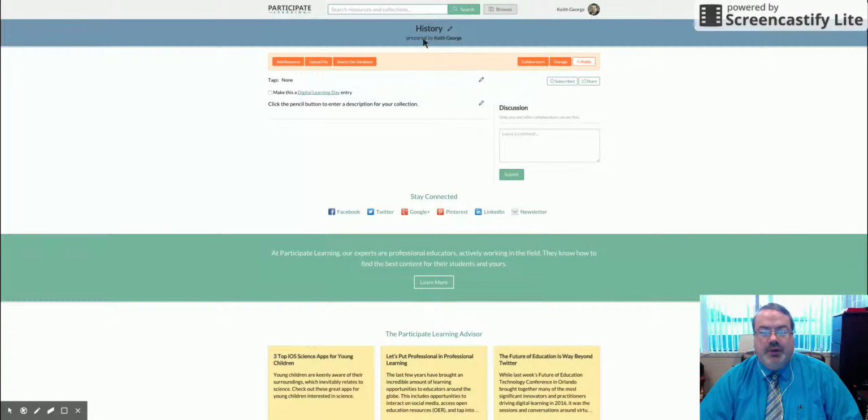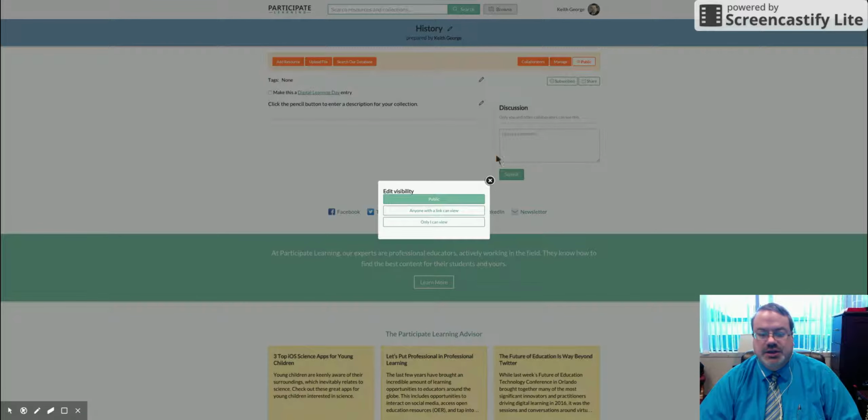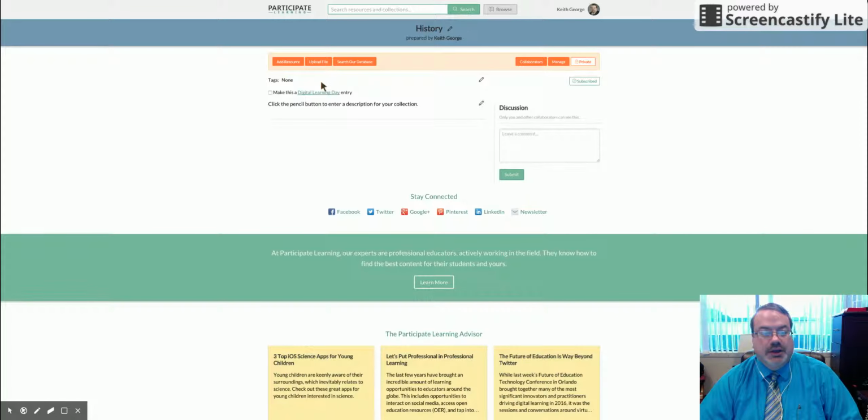And now we have a couple of options. You see that our name is up here. It has us as the collector. We can add a resource, upload a file, search the Participate database. We can even add collaborators to work together, manage it, and set the view to this. Since I'm just testing this and it's not done, I'm actually going to change the view to only I can view until I have completed my collection.